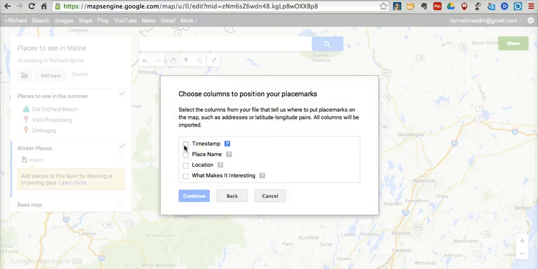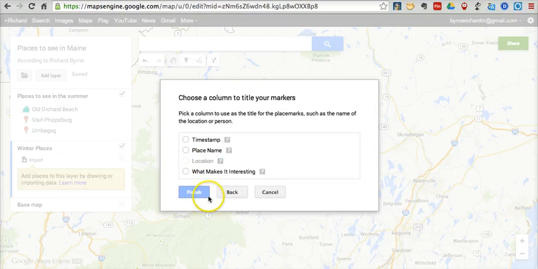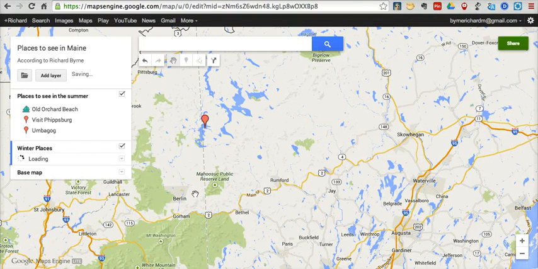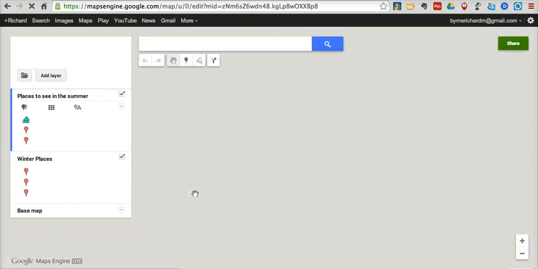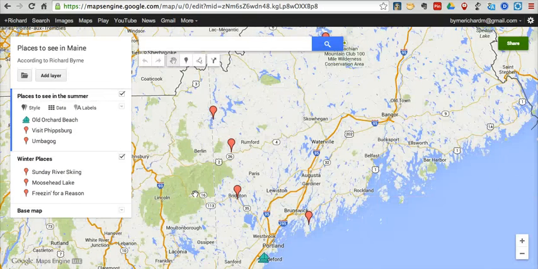And your spreadsheet should be set up with a column for place name and a column for location. Your location can be a city-state format, or it can be a latitude and longitude format. So we're going to position our place marks according to location here. And now we're going to title our markers, so we'll use our place name column. And those places will be added to the map automatically for me.